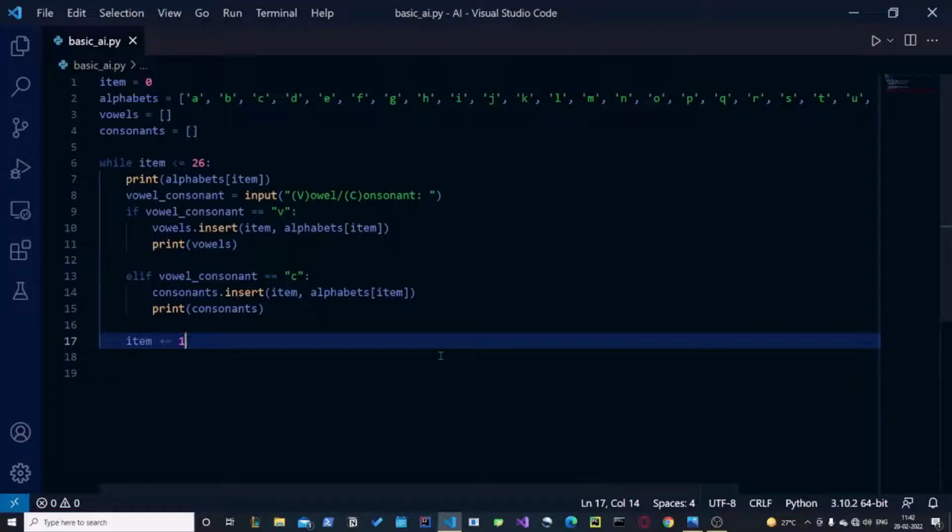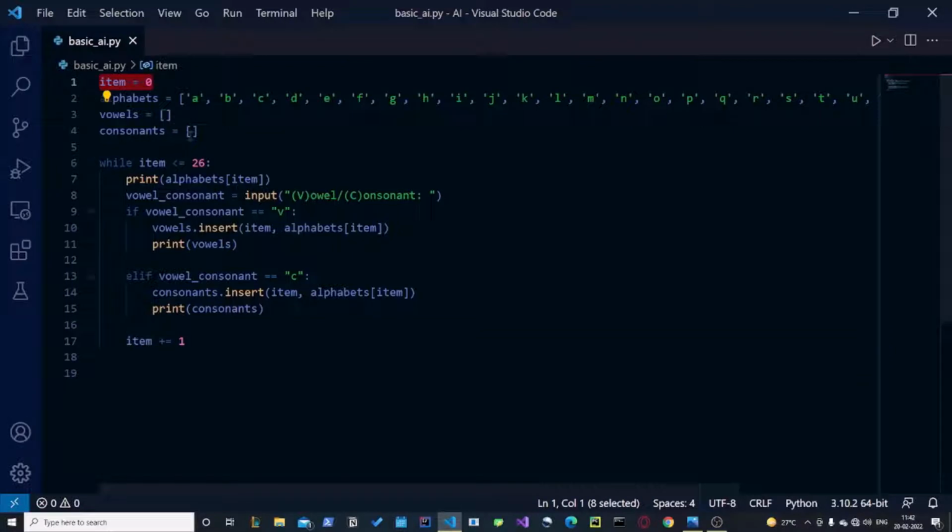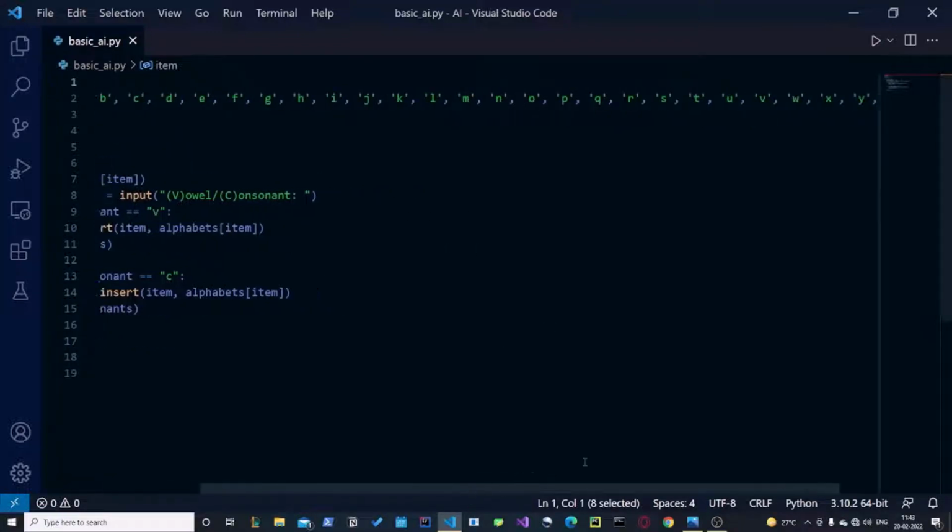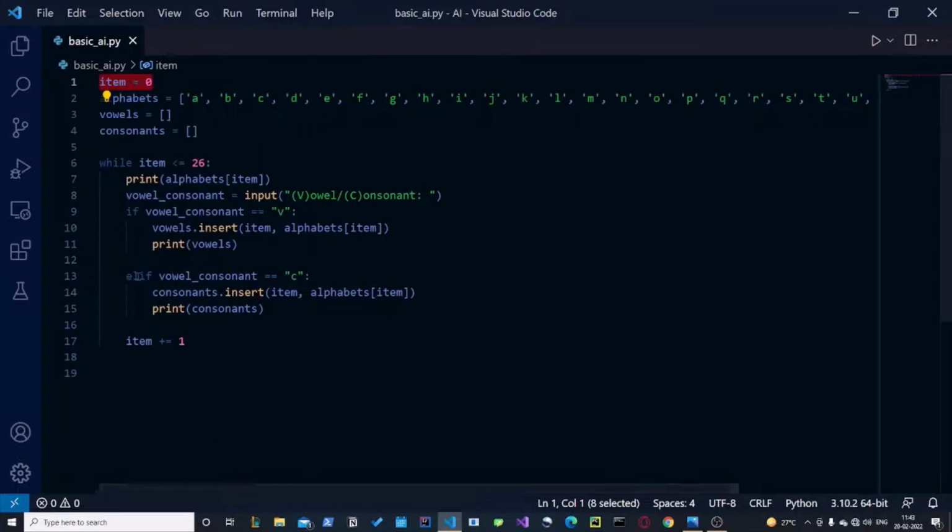So here I have the code ready. I want to explain it to you line by line. First of all, we make a variable called item, which we will use in the while loop, and then we'll make a list of all the alphabets from A to Z. As you can see, I made it here from A all the way to Z.